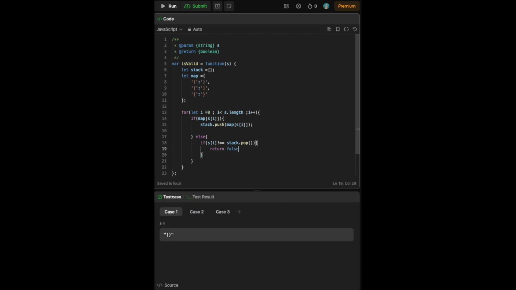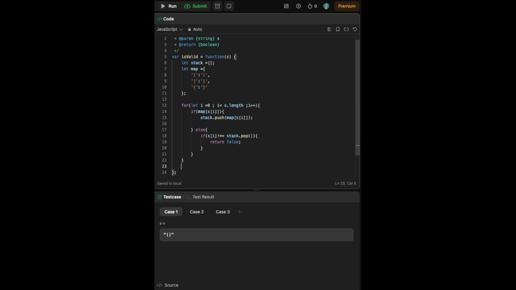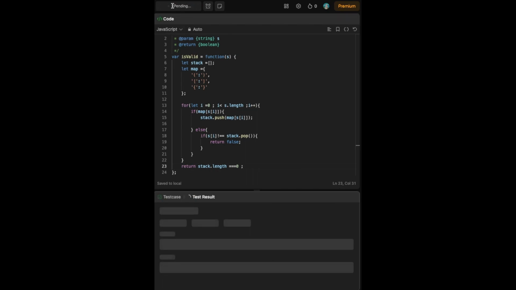After processing the entire string, check if the stack is empty, and if the stack is empty, return true, indicating a valid string, otherwise return false. Okay, let's test the code, and it seems that all the tests are passed.